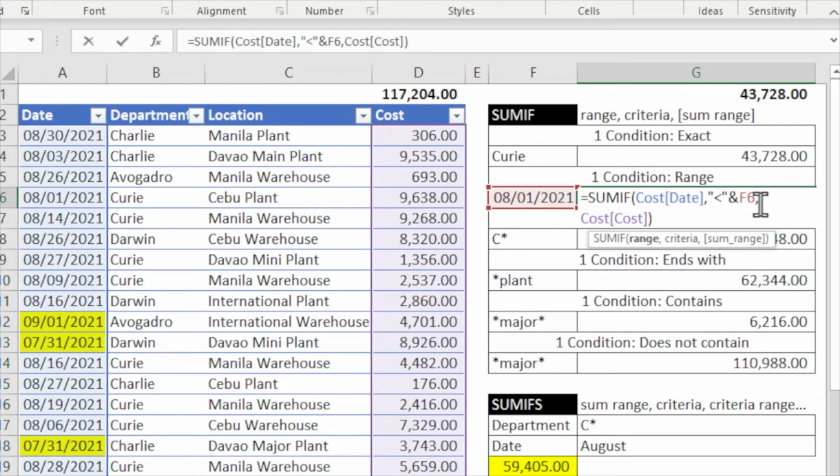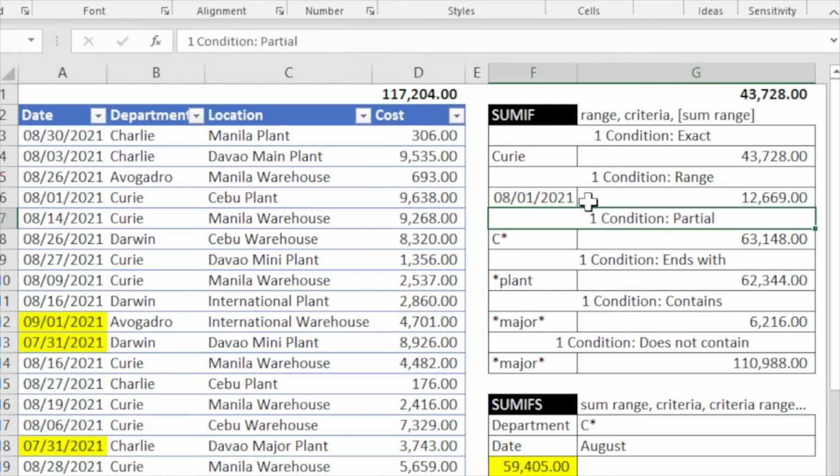Yung criteria natin, naglagay tayo ng open and close quotation marks sa ating symbol na less than. Now, if you want less than or equal to, itatabi lang natin siya dito. Ganun siya. Kapag less than, ganyan lang din siya. And then, ampersand, nilagay natin, concatenate natin, dinagdag natin yung cell F6 kung saan nandun yung date natin. So, if I click enter, ayan siya, 12669 daw.